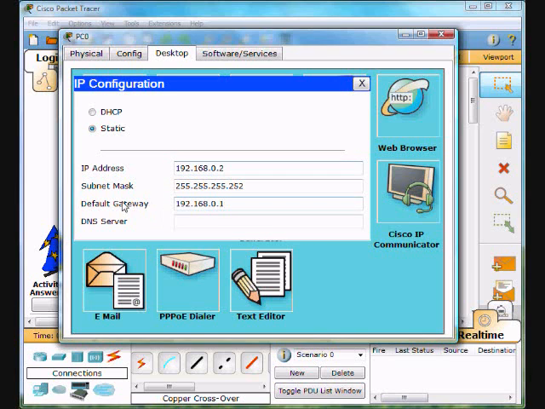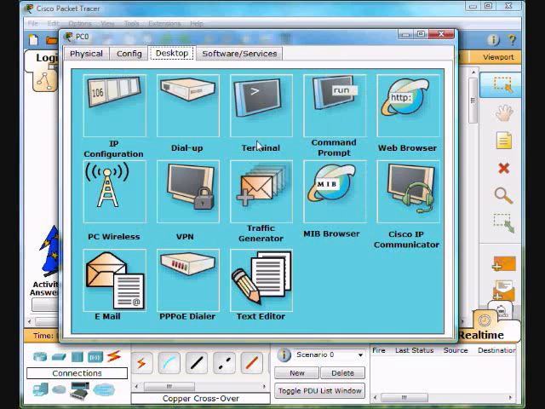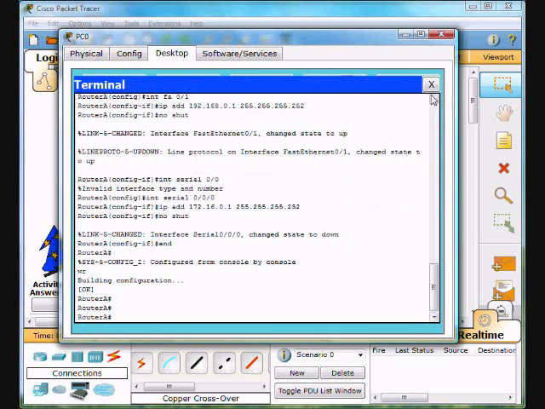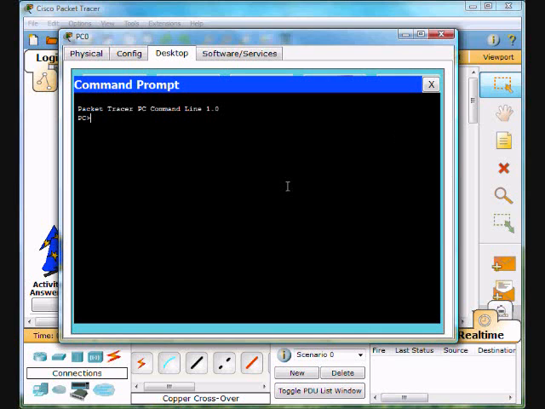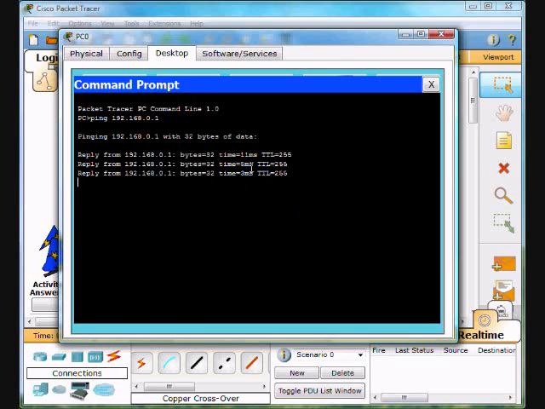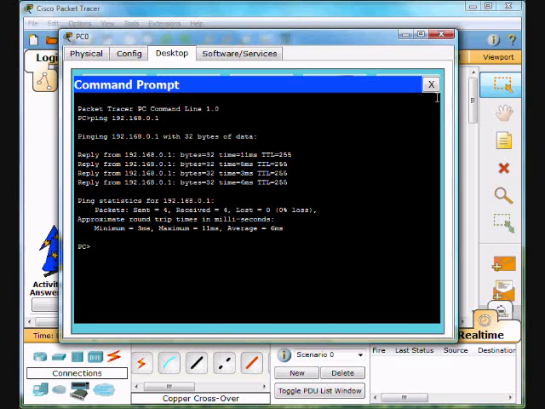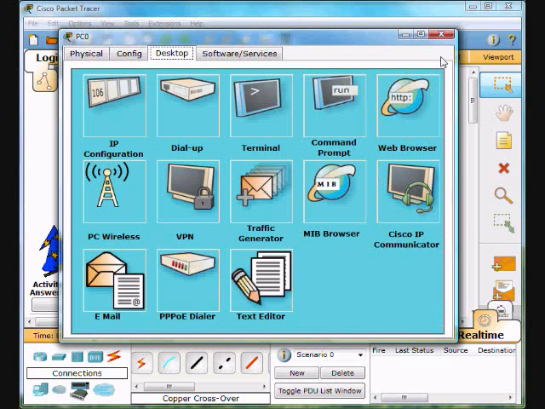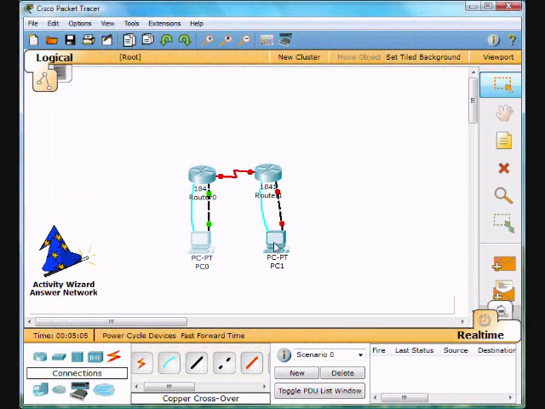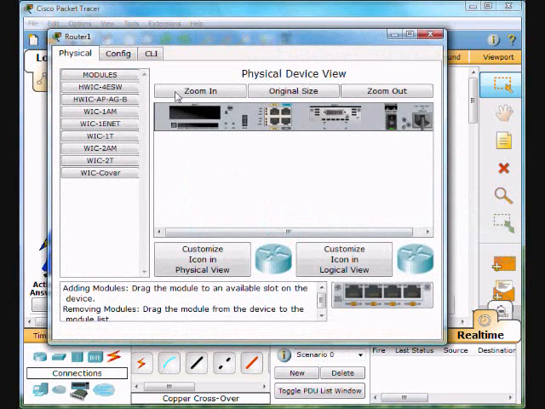255.255.255.252. 192.168.0.1. So now I've assigned the gateway, I've assigned my IP address, and I'm using the correct mask. So if I've done everything right, I've got command prompt here. I can ping 192.168.0.1 and it comes up, so I know the FastEthernet is programmed correctly. All right. So now I can hop over to my router on this side.